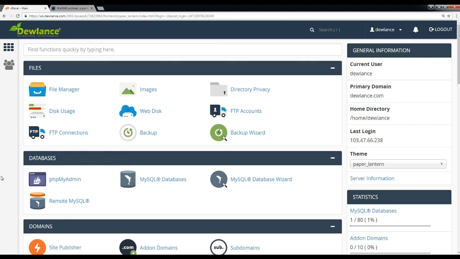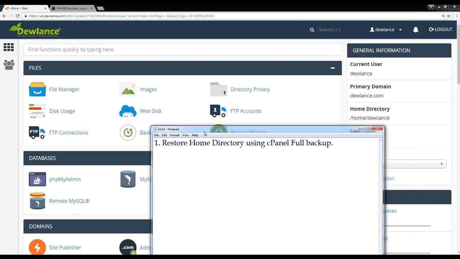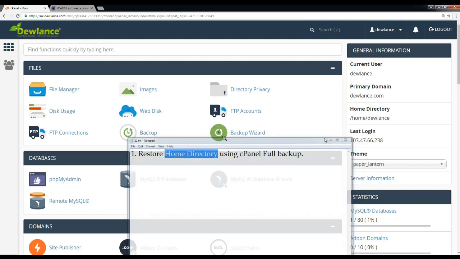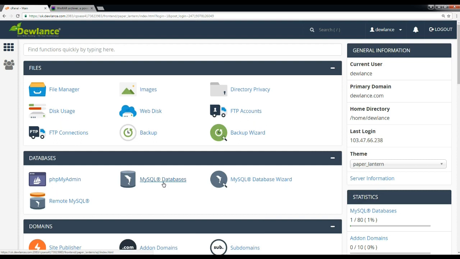Today we are going to learn how to restore a full backup of a cPanel. We cannot restore a full backup using the cPanel interface, but we can restore it in parts. For example, we can restore the home directory using the cPanel full backup. We can restore MySQL databases.